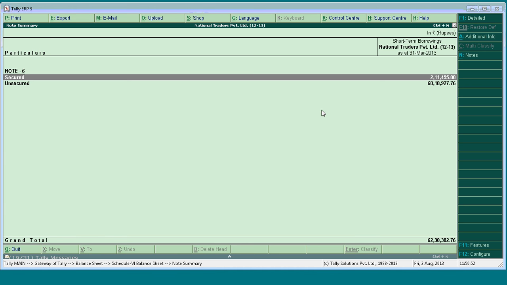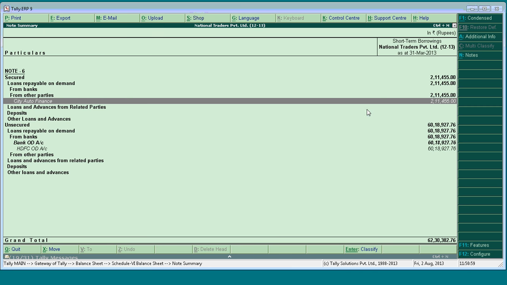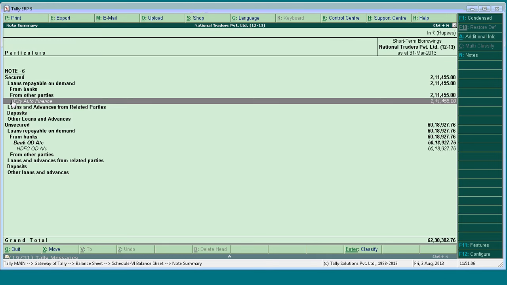So here I am getting into short-term borrowing. I would like to see whether the secured finance has come here or not. So you can see here with a single click, the label of drill down has been taken here. I just selected secured loan payable on demand from other parties. This is the label of drill down which has been taken here beautifully magnified.